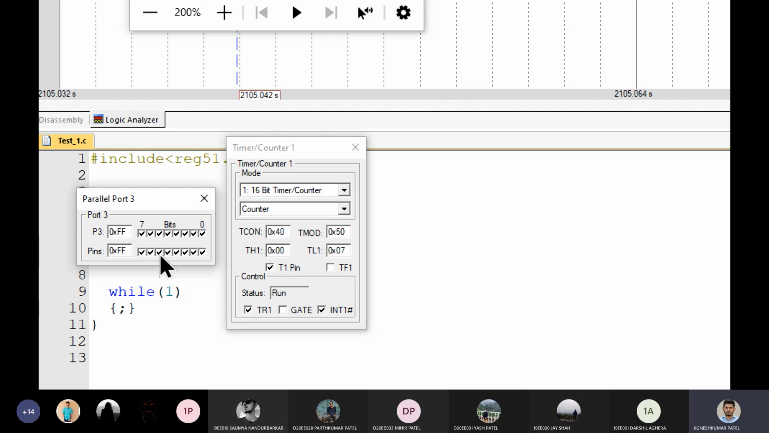Whenever an external signal appears on the pin T0 or T1, that is P3.4 or P3.5, your timer will work as a counter, if you select that option. And whenever it is working in counter mode, your timer register will increment by 1 on each falling edge on pin 3.4 or pin 3.5. Which are the two pins? Pin T0 and T1.